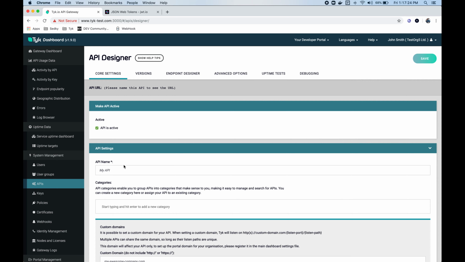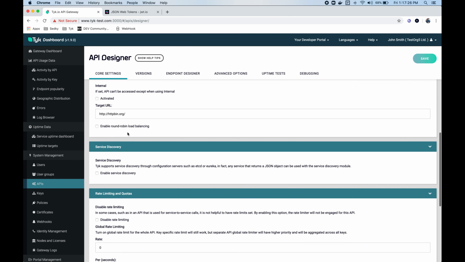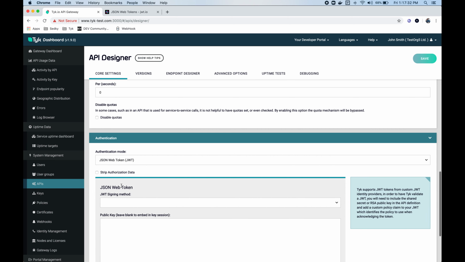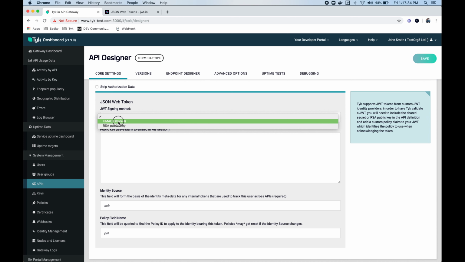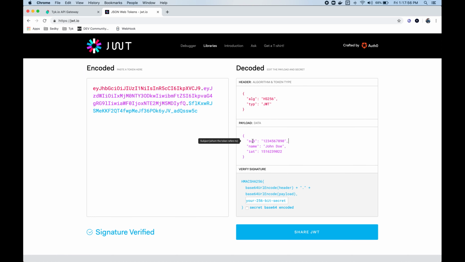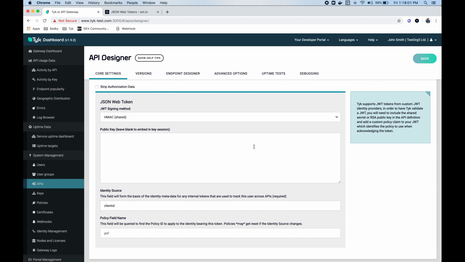So I'm going to add a new API, call it JWT, and scroll down to authentication and select JWT. For signing method, we're going to say HMAC shared, and then leave everything empty. We don't need a public key yet. The identity source, we can just leave as sub. If we wanted to override it, so we didn't use sub, we use something else, like client ID, then we could go and in our claim, instead of sub, use client ID. Okay? And then save.